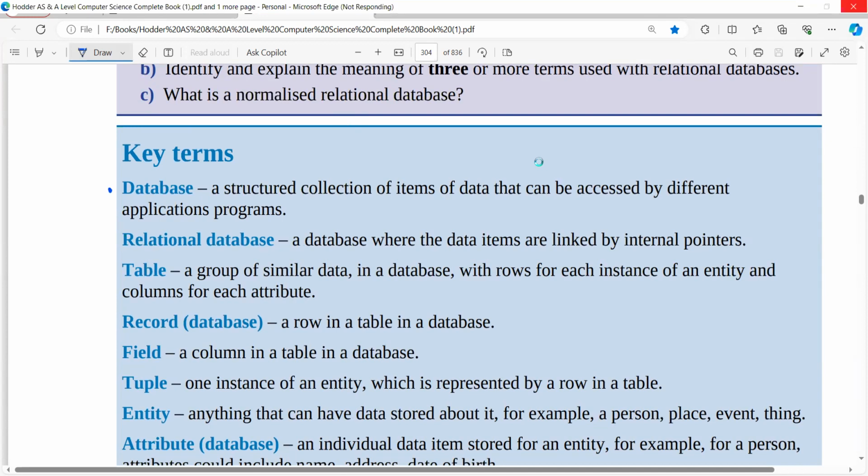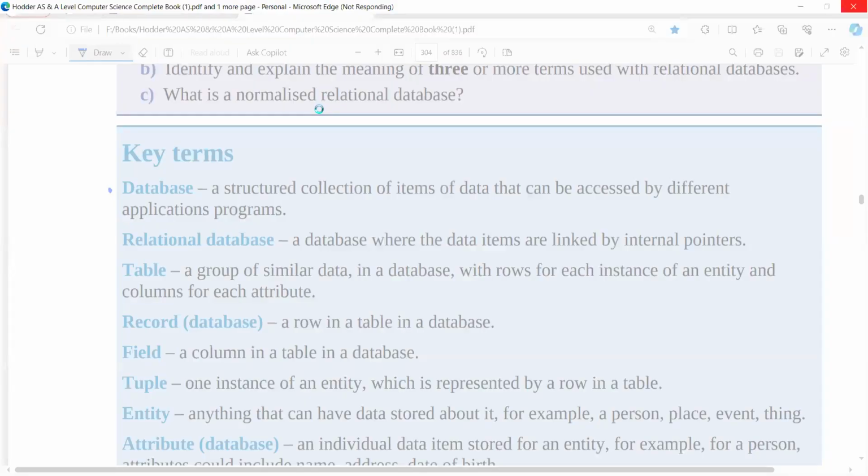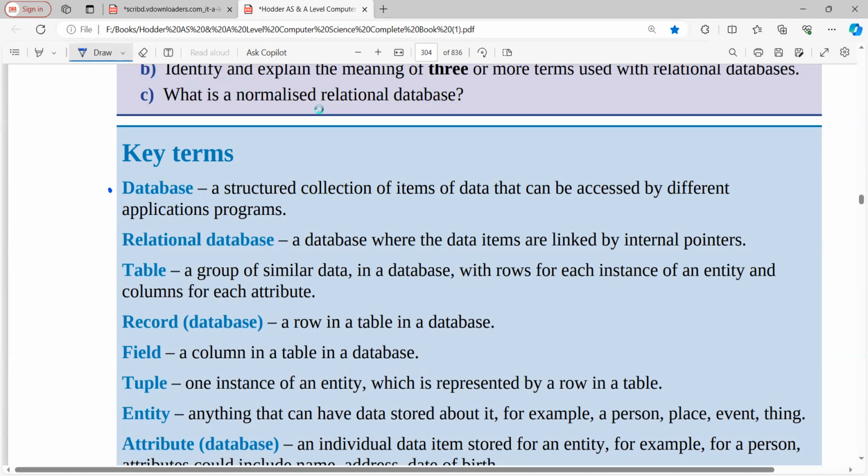That means that when I'm referring to a database, the term itself states that I have a collection of data, a cluster of data, a bunch of data, and it is located at one place. All of this data is located at one place, and it can be accessed by different applications for their further use. This is what it really means regarding a database: it is a structured collection of items of data that can be accessed by different applications.